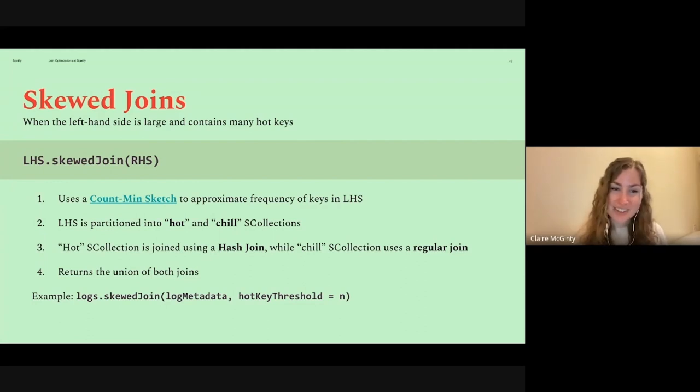It uses what's called a count min sketch to approximate the frequency of keys in the left-hand side collection. I'm going to go into a count min sketch on the next slide, but it is a probabilistic data structure. And it helps us partition this left-hand side into two collections, where one represents the hot keys and one represents the chill keys, which have a normal distribution. From there, this hot collection, we can assume it's relatively small. It's not going to be every other key. It's a relatively small set. And so it's appropriate to join that using a hash join, which is efficient and performant. And meanwhile, you can just do a regular vanilla join on this chill collection. And then to finish, you just return the union of both joins.